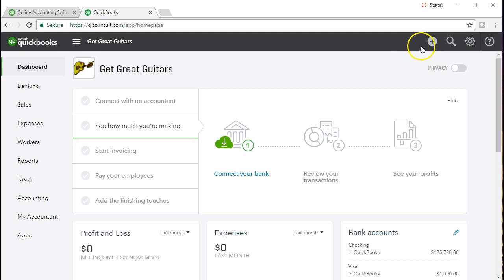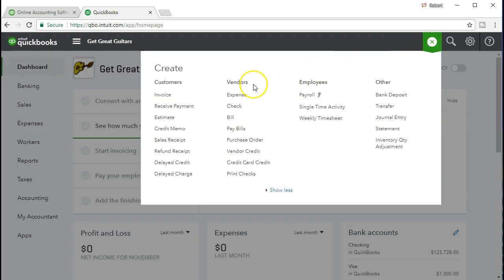To do that, to tell the story, we're going to select this plus icon up top. We're going to go and just look at the vendors section and see what is going on here. What's happening is we already issued a purchase order. Purchase order happened in the past, meaning we asked for a guitar to be given to us.